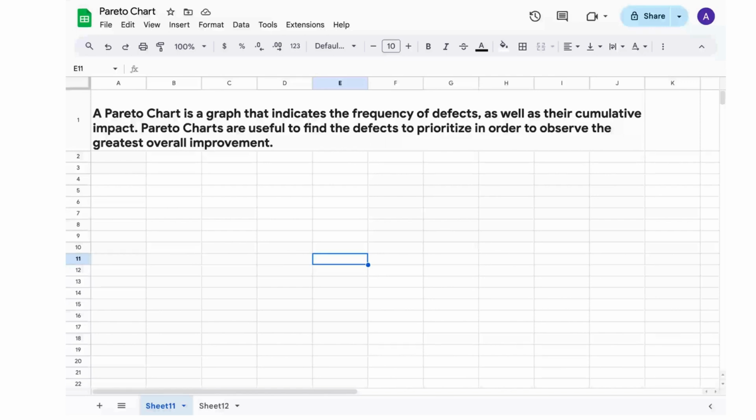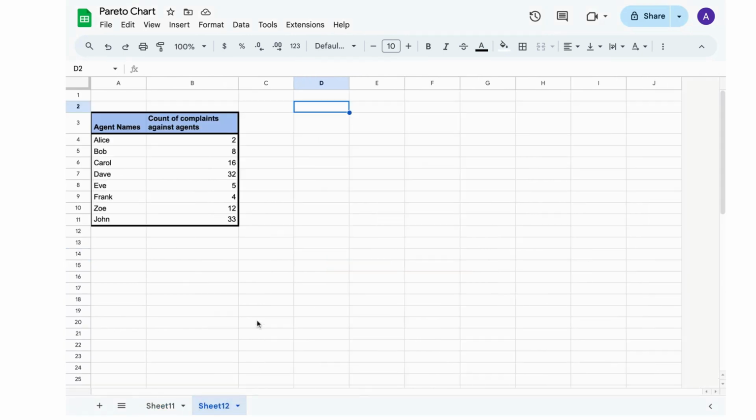Let's create our Pareto chart from the definition itself. So if you check this definition, it says Pareto chart is a graph that indicates the frequency of defects. So we need the frequency of defects as well as the cumulative impact. So those are the two things that we need on our Pareto chart: frequency of defects and the cumulative impact. Also, you need to understand Pareto chart has two graphs. One is bar graph and the other one is line graph.